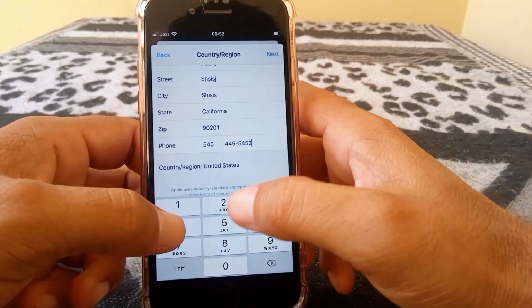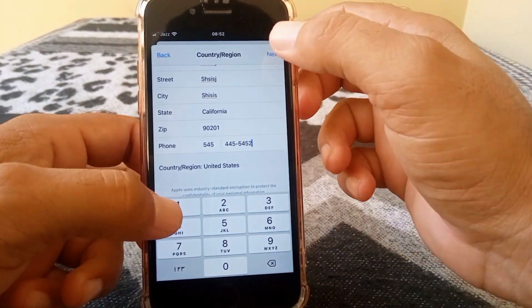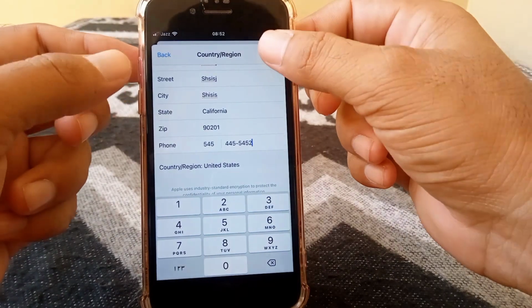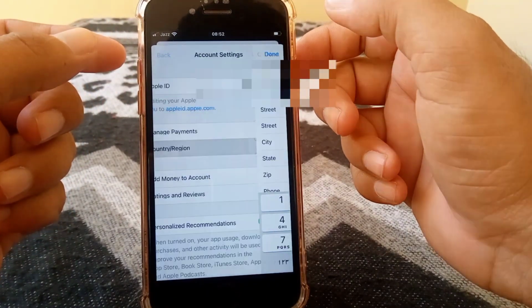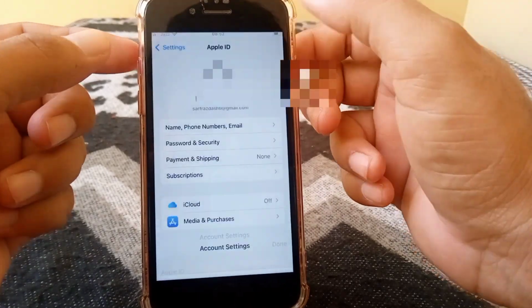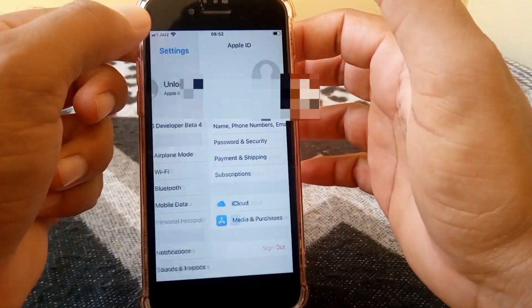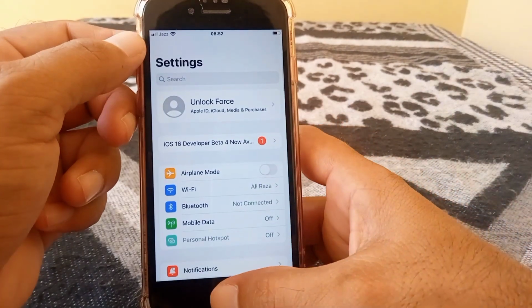You can put a fake one as well, and then enter the information. Tap on Next, and tap on Done. That's it. So hopefully after this your problem will be fixed.